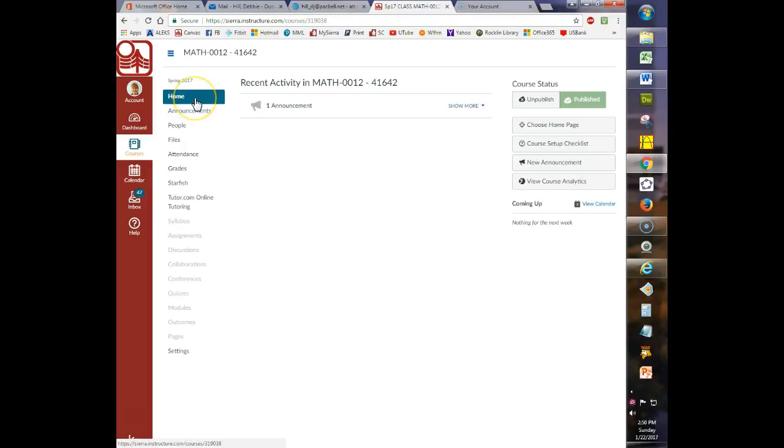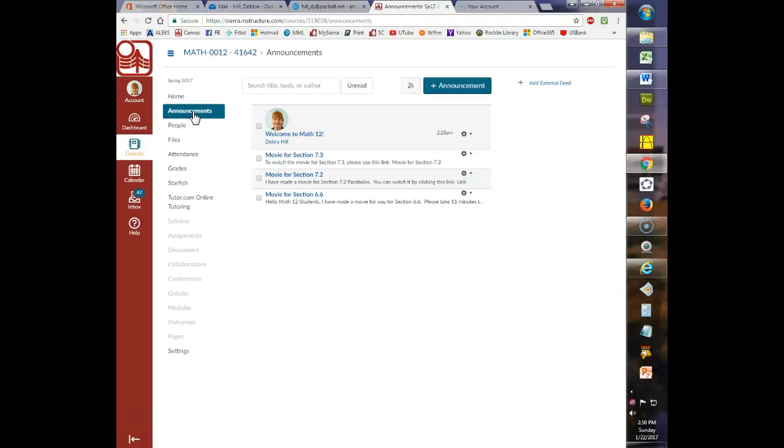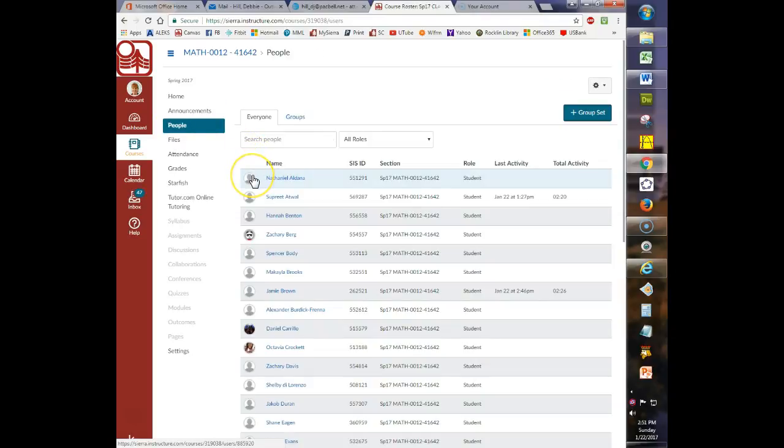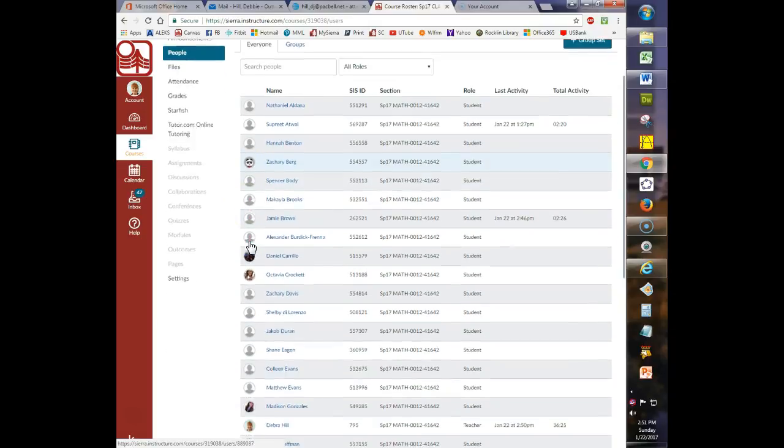So you'll see that there's a home page. There's not a lot here. There are announcements, and I'll occasionally use Canvas to send you announcements. One of my favorite parts about Canvas is this people area. So please take a moment to put a little avatar here. It can either be your actual picture or something fun like this panda. So take a moment to do that.